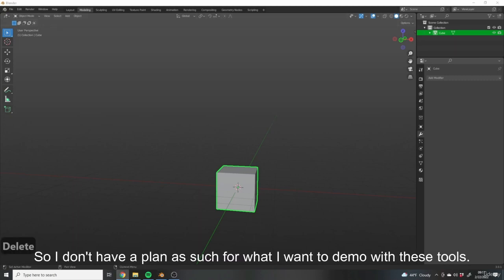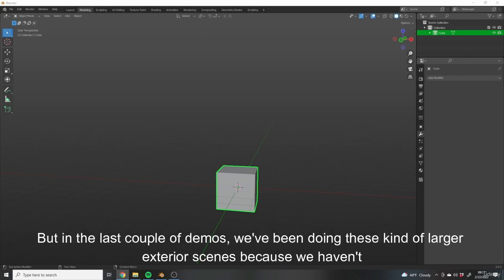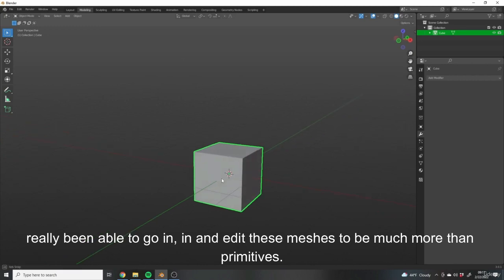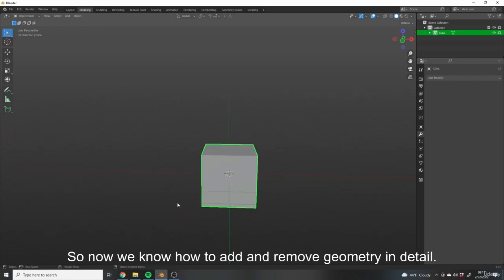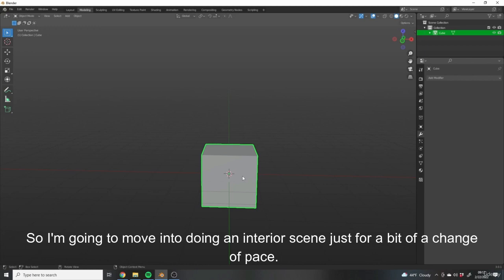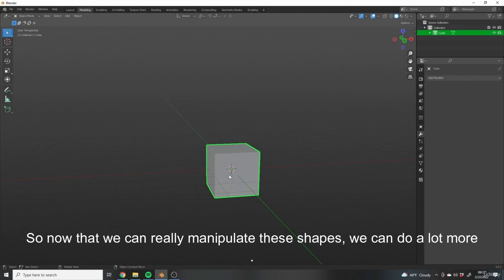Okay, so I don't have a plan as such for what I want to demo with these tools, but in the last couple demos, we've been doing these kind of larger exterior scenes because we haven't really been able to go in and edit these meshes to be much more than primitives. So now that we know how to add and remove geometry and detail, we can do a lot more, and we can do it at a smaller scale. So I'm gonna move into doing an interior scene just for a bit of a change of pace. So now that we can really manipulate these shapes, we can do a lot more.